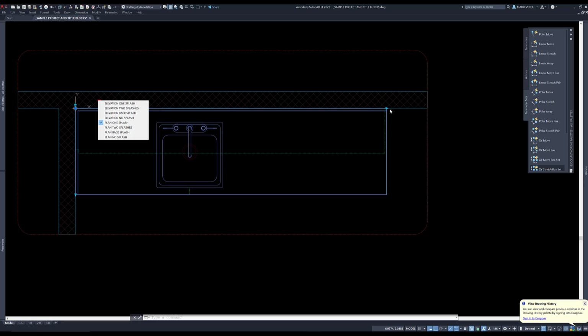You can show both ends in the back, just the back, or no splash at all. And this one here is pretty well used for plastic laminate or solid surface materials like quartz that happen to be 3/4 of an inch in thickness. And it can be customized because it is a block.